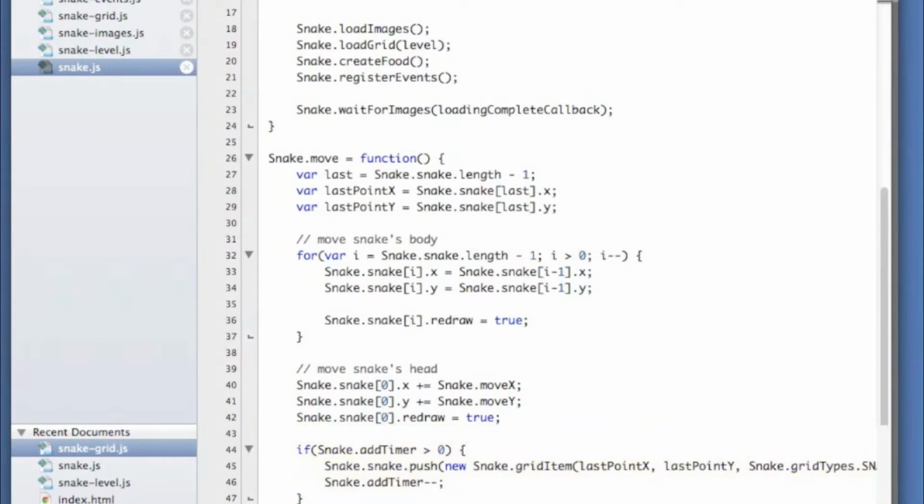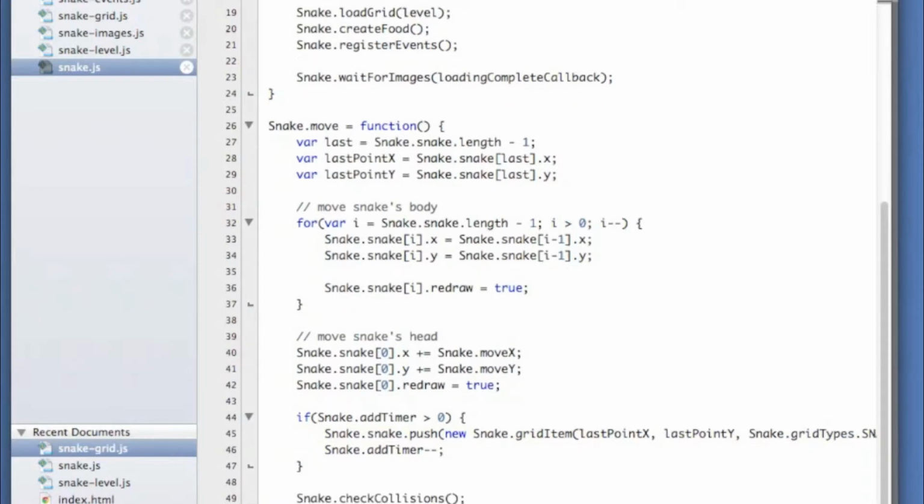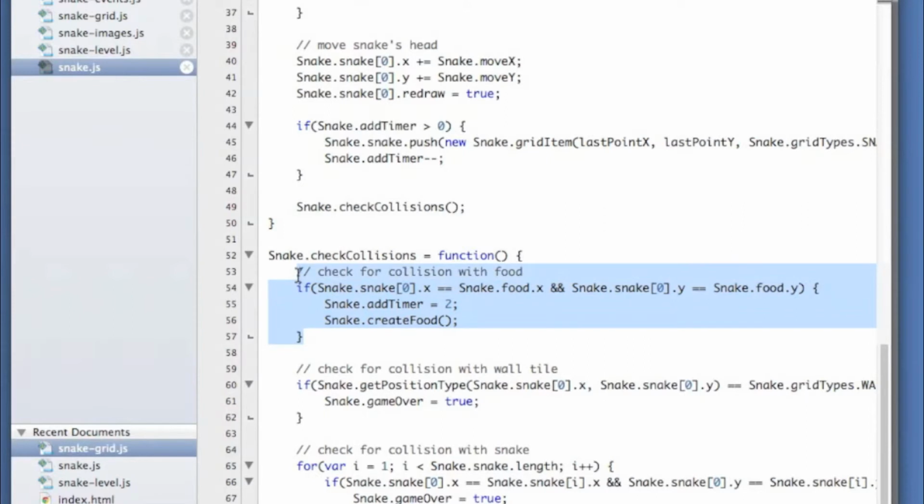Lastly, we call the check collisions function, which I'm going to actually write now. In our check collisions function, the first thing we do is check to see if the snake's head is on top of our piece of food by seeing if the snake X is equal to the food X and the snake Y is equal to the food Y. If it is, then we set our add timer, which we use up here to increase the size of the snake, and we create a new piece of food somewhere at a random position on the screen.